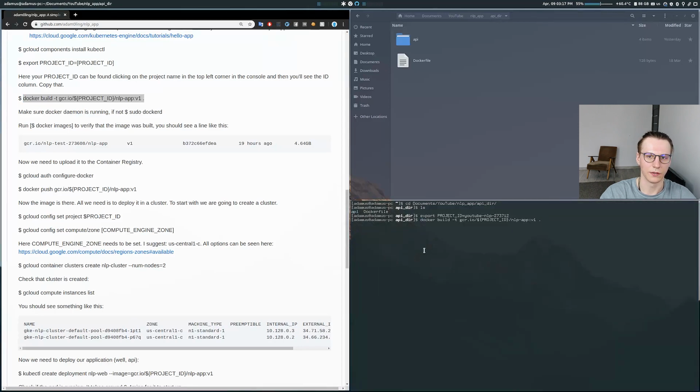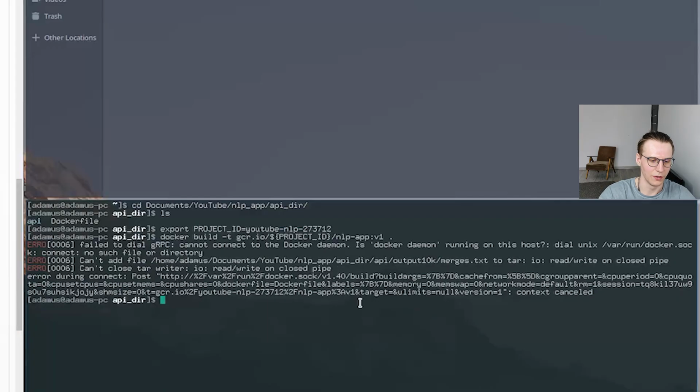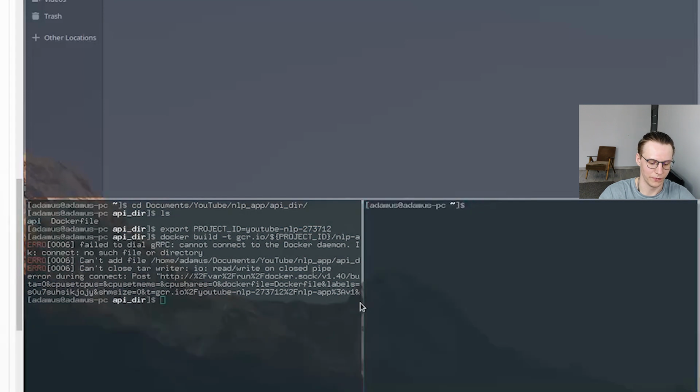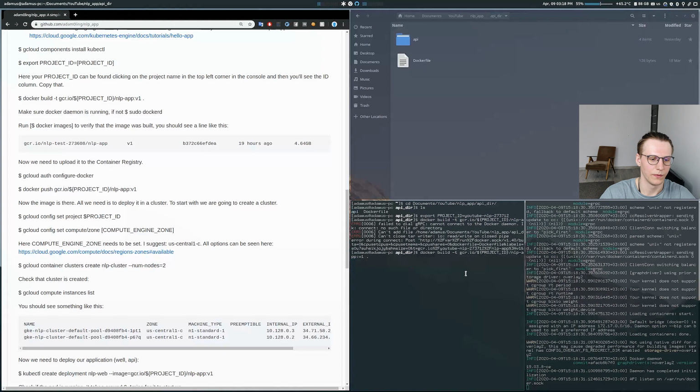Now if I press that, it won't work because I don't have my Docker daemon running. So just make sure that you have it running at the time of building the image, because it won't build. Just for a simple example, here's the error. And now if we run the Docker daemon, it's building. It should take a bit more time for you. It doesn't take that much for me because I already have built the image before.